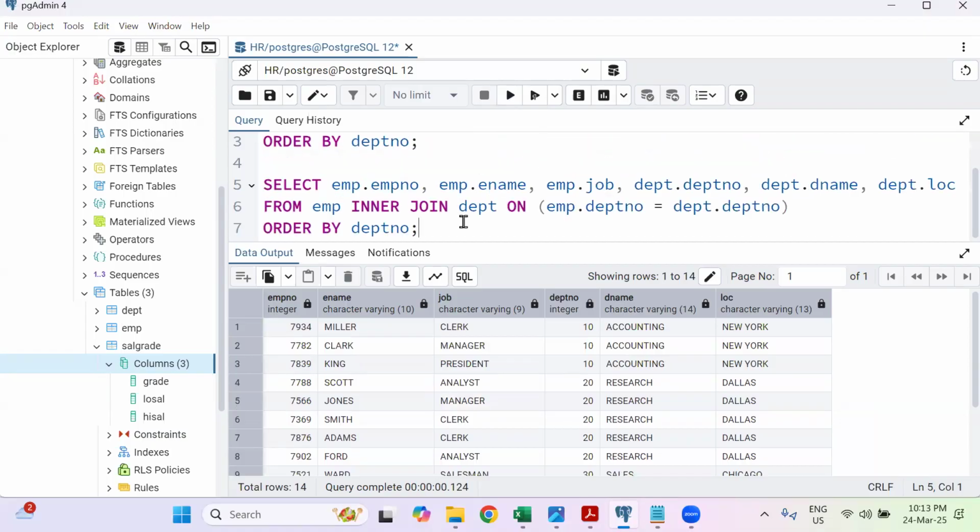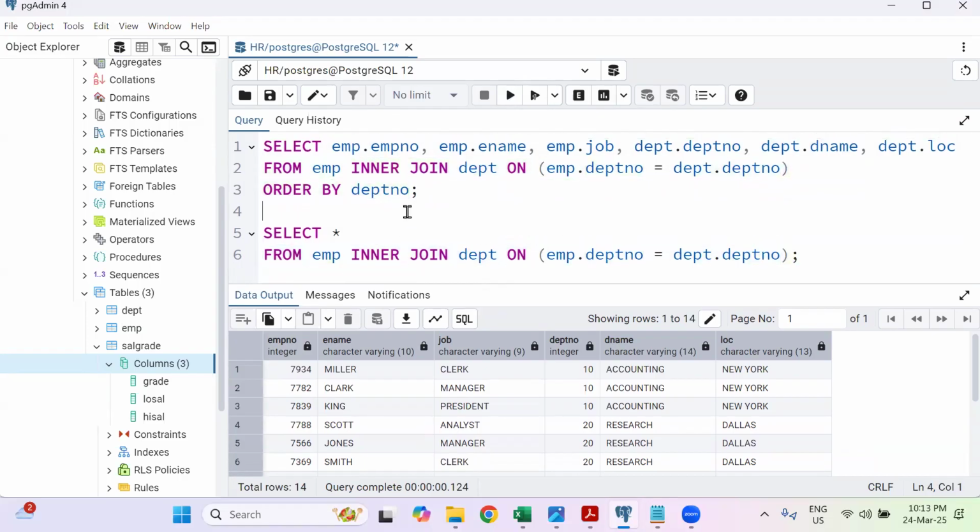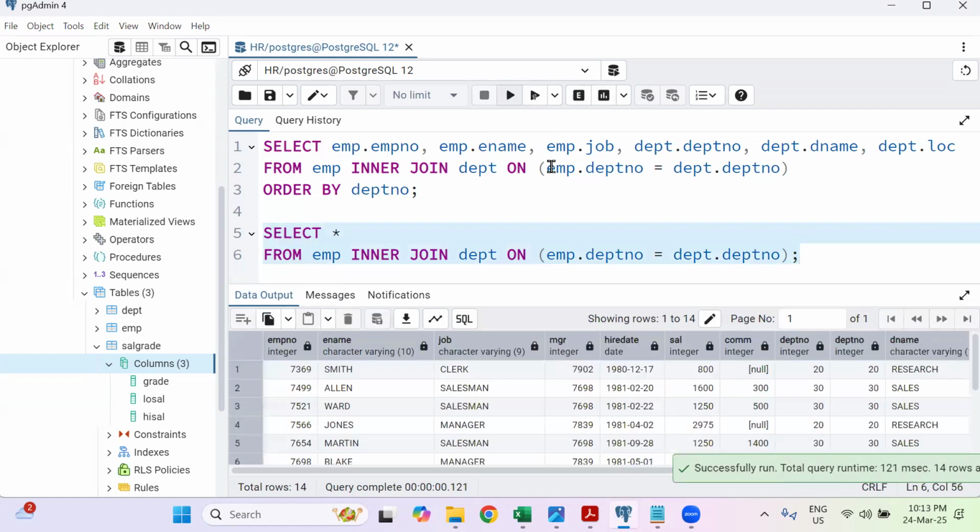Now I'm gonna rewrite this in a slightly different manner, okay? First of all, instead of selecting individual columns, I'm gonna select all the columns. So select all the columns from employee inner join department on so-and-so condition, okay? I'm gonna remove this order by as well. Let me run this statement now, guys.